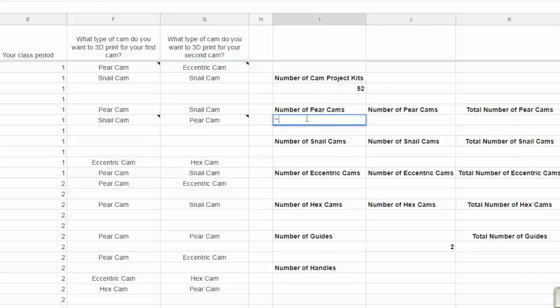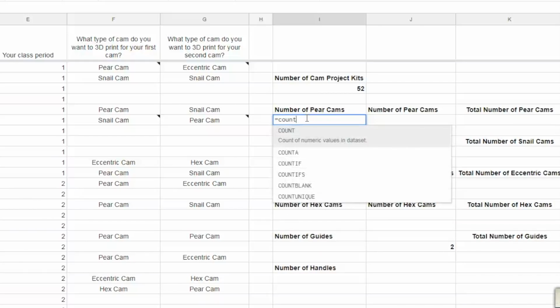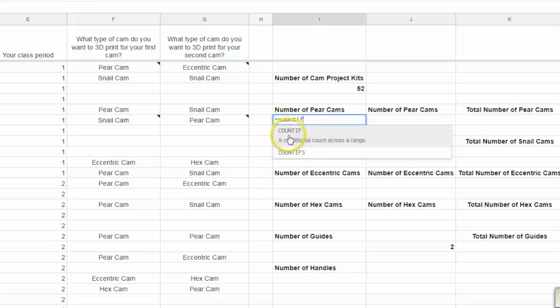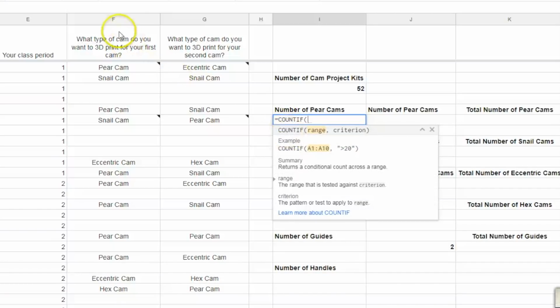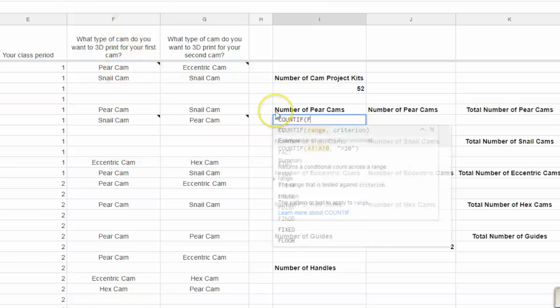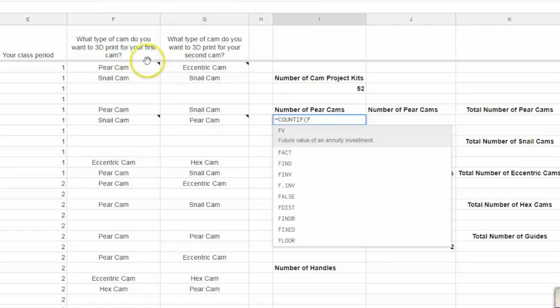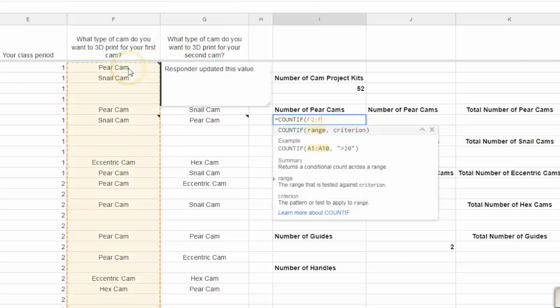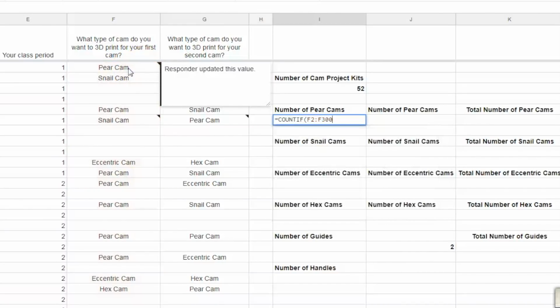So I'm going to hit equals, COUNTIF, all one word, click on it, and our range is the F column. We're going to start with F2, which is right there, colon, and then F, and I'm going to put 300 again. Just a huge number.